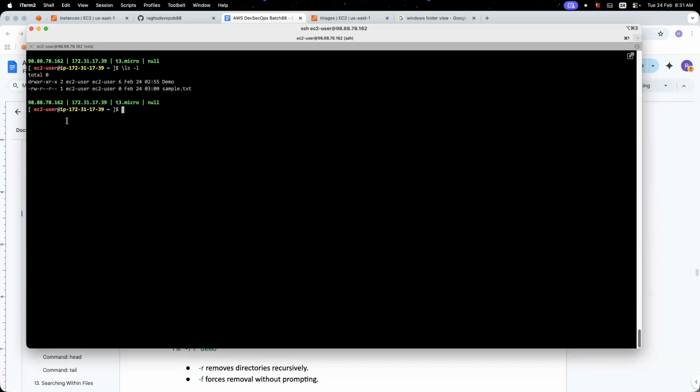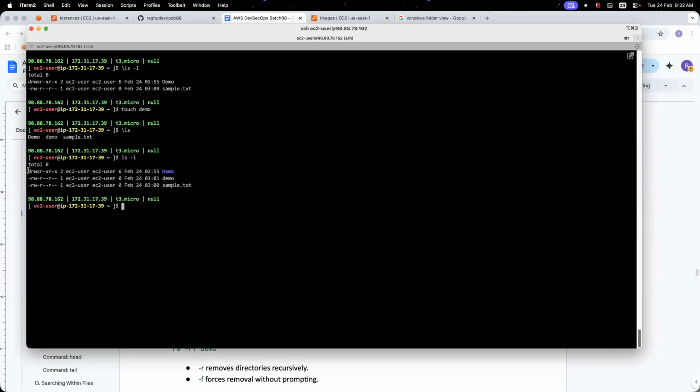Because you can go ahead and, let's say, touch demo, right? So now when you give ls, you can't actually tell which is a file and which is a directory, unless you use ls -l. So if the first character is D, it's a directory. If the first character is a hyphen, it's a file. So that is the actual thing we have.